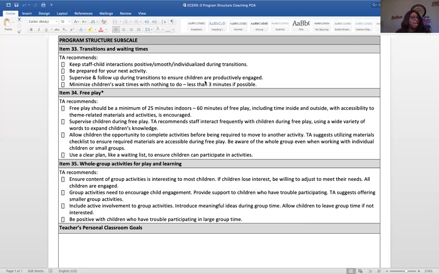So, we talked about the big 3 today: schedules, relationships, and interactions. We're going to go ahead and talk about some more of those things later on in our next session.